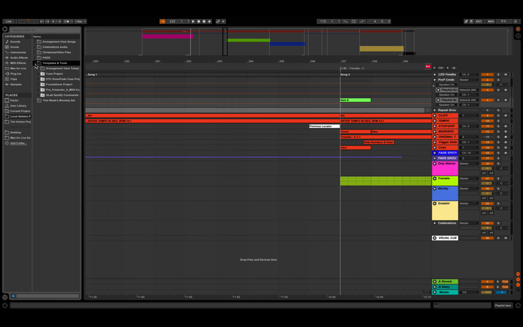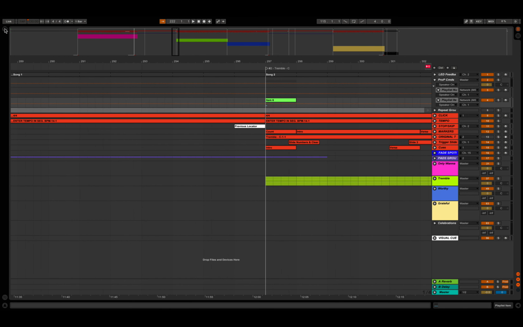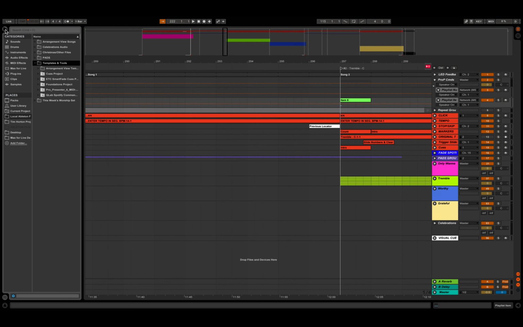So I go into this search pane, local Ableton files, templates and tools, and I've got a folder here titled ProPresenter 6 MIDI. Fold that down again, and I've got all these options here. I want the select playlist item.